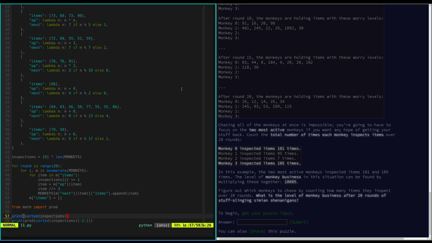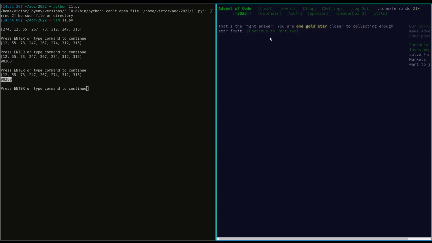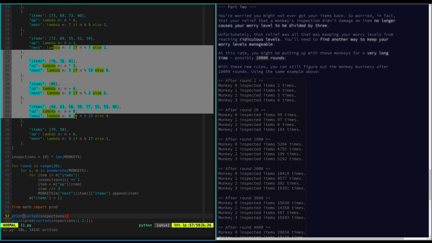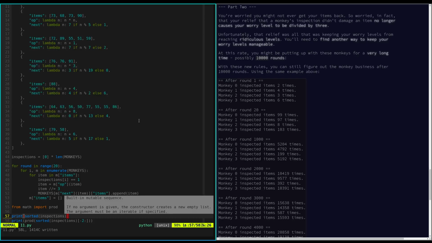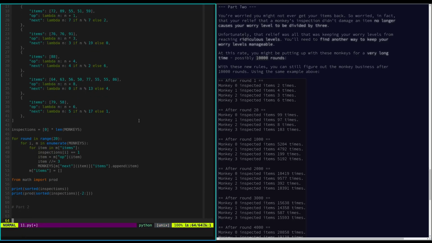I mean, this is a bit, well, it's a way of doing it. I think we're going to submit this, but I don't have much faith. Okay, it's right. Very good. I'm very happy, because otherwise we would have needed to paste all of the example and debug, and that would be terrible. Let's go for part 2, and then we will do some nice refactoring.